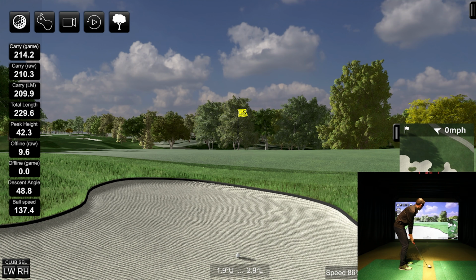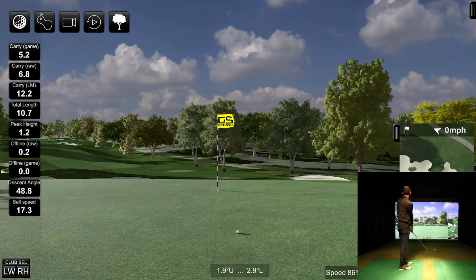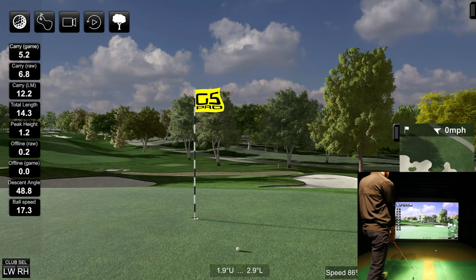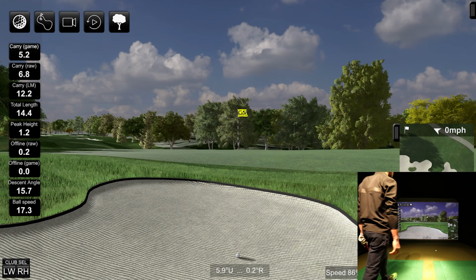I'm thinking with 86%, that's not too bad. I just need to let it release, okay? Is that enough? It's going to release like I thought. All right. So not bad.